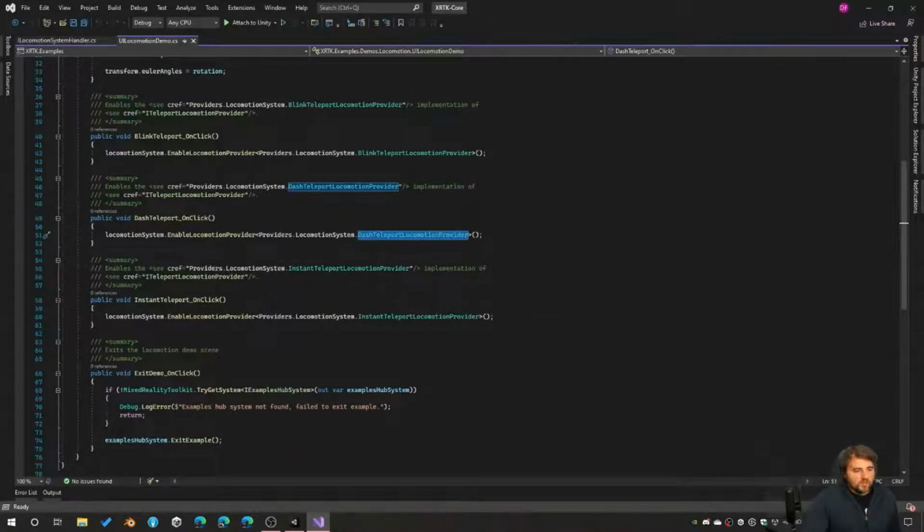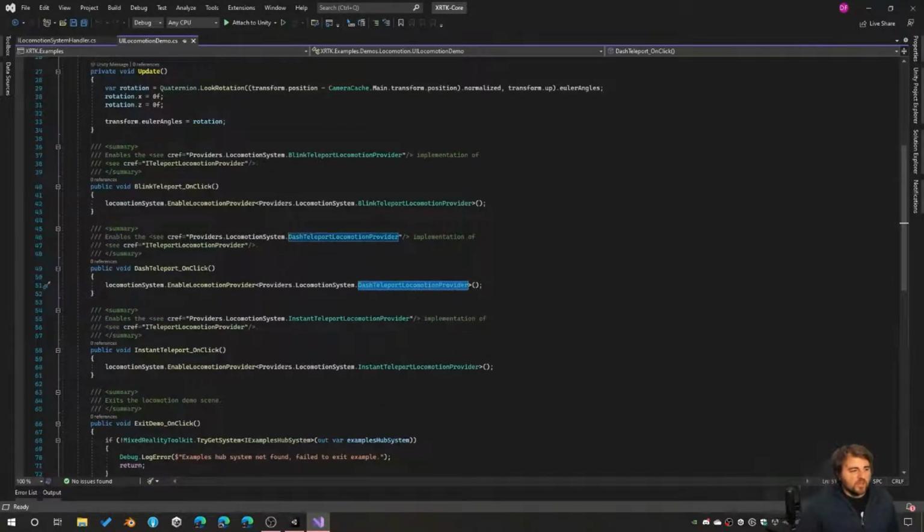So those are the three default implementations that come with the toolkit, and how you can enable and disable them as needed. And we will take a look at implementing your own later.